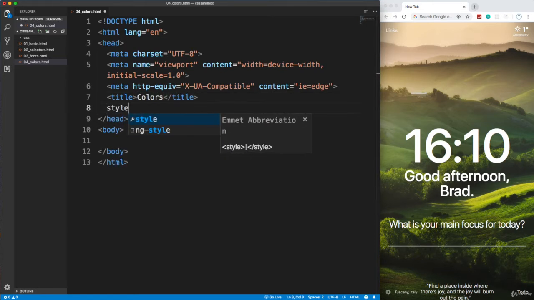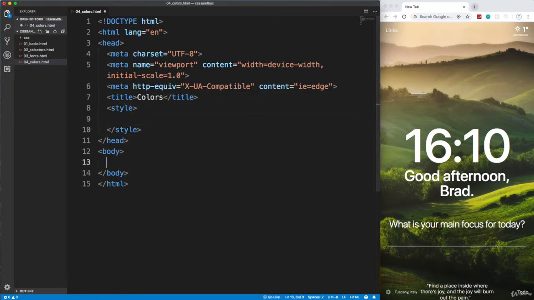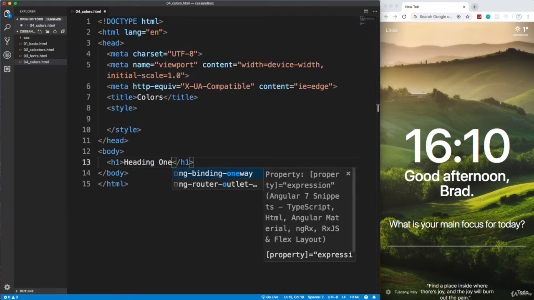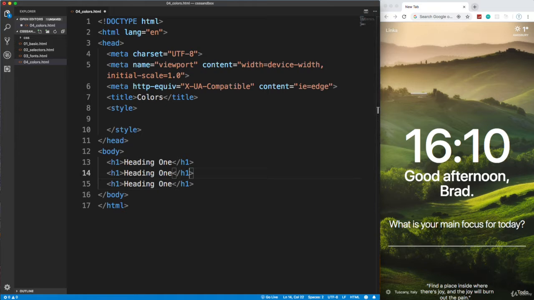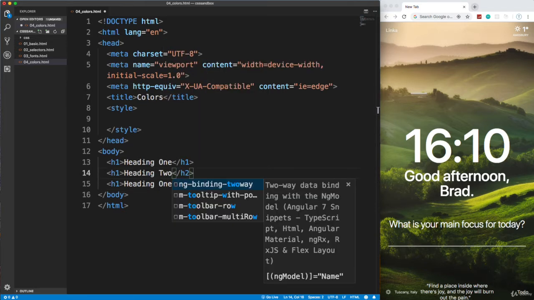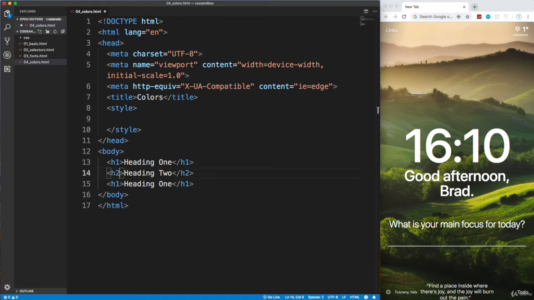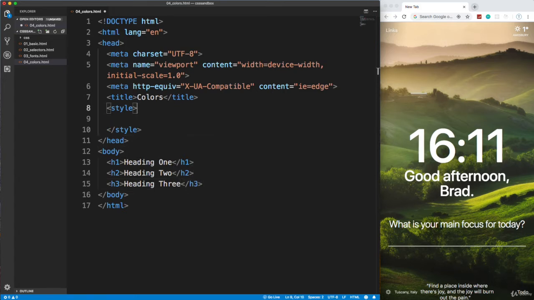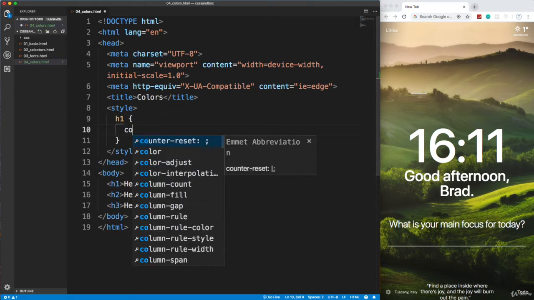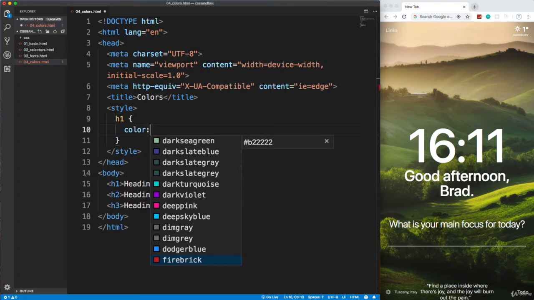Let's add in our style tags, and as far as the body, let's just put a couple headings. Let's do an H2 here, and an H3, and then up in the style I'm gonna grab the H1 as a selector and give it a color property, which is going to be the color of the text.